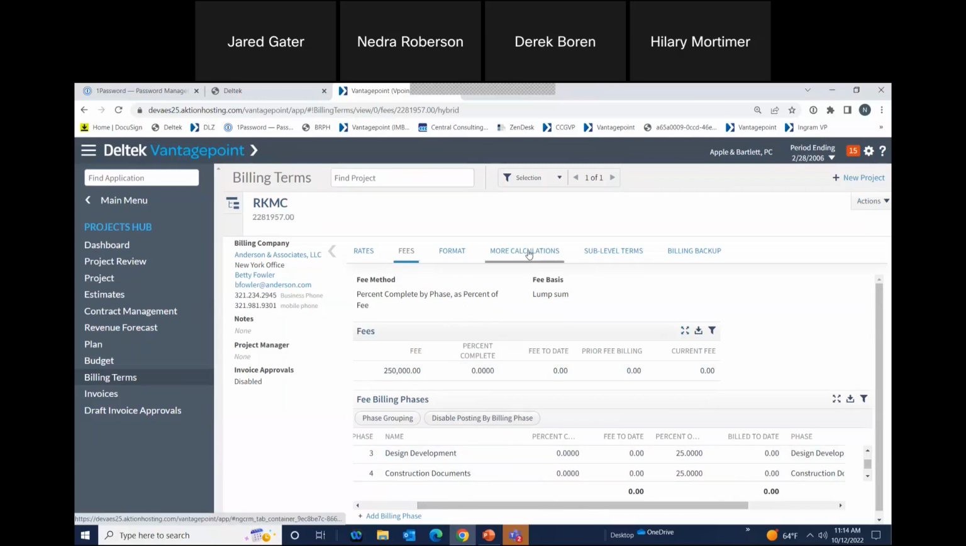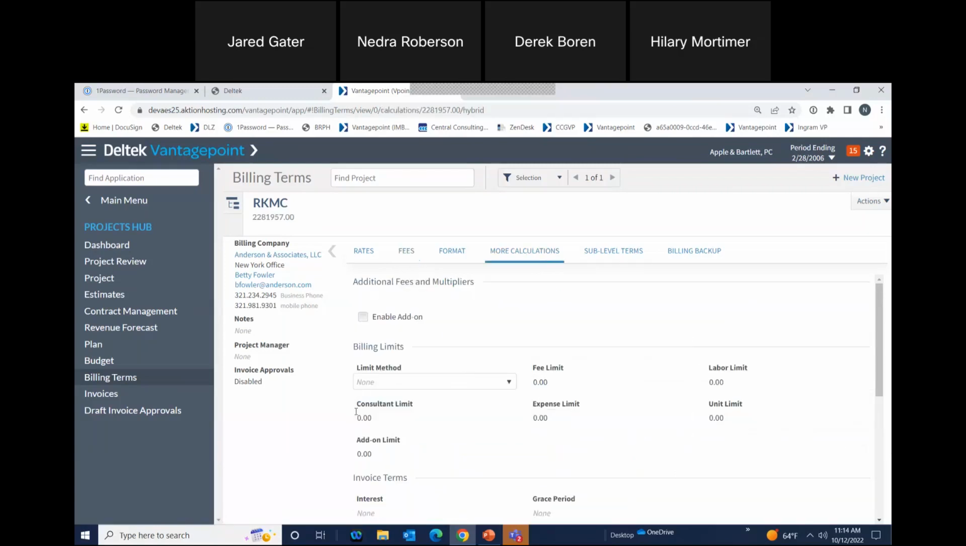If I click on more calculations, there is nothing limited here in billing limits. If we wanted to put in a fee limit, the option is here, but most of the time the limits are used primarily for time and materials jobs.